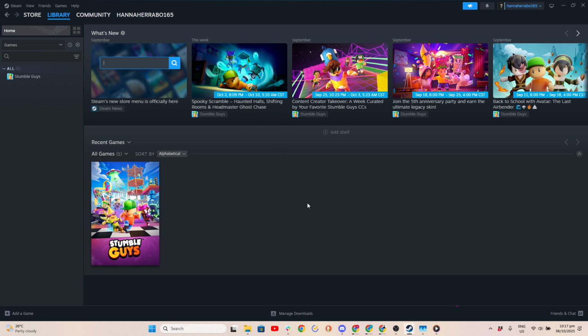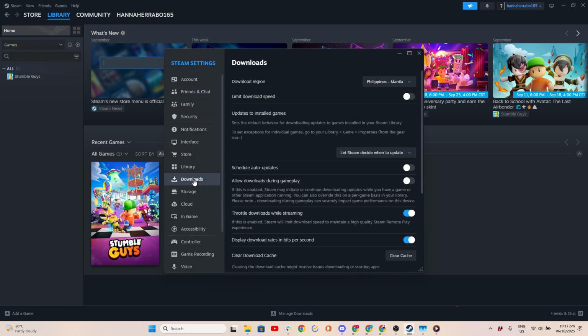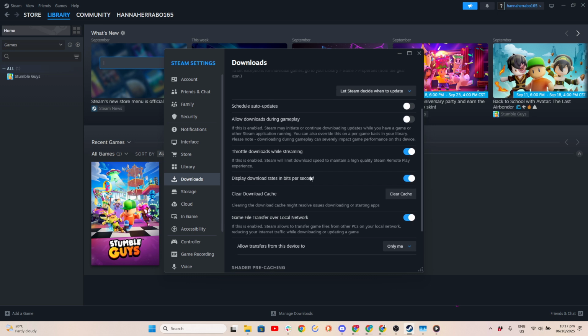To begin, open the Steam client on your computer. Once it's open, locate the Steam option found in the top left corner of the application and give it a click. There, you'll see a drop-down menu. From this menu, select Settings, which will open a new window displaying various options.